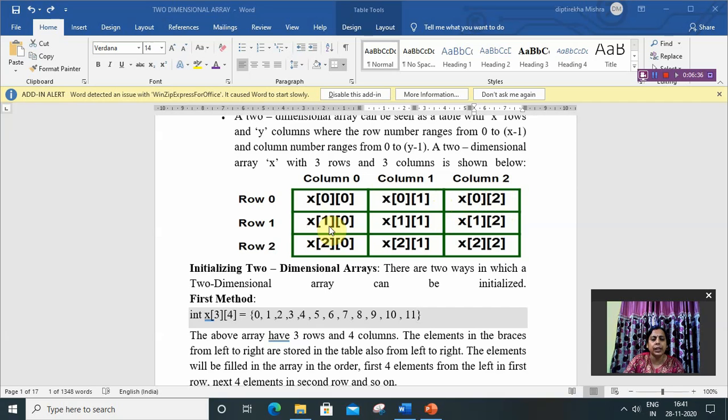So next, for row 1, the index values are x[1][0], meaning row 1, column 0. Then x[1][1] is row 1, column 1 and x[1][2] is row 1, column 2. So the index is numbered by the row number and column number, and from the index number we can refer to an element of the 2D array.